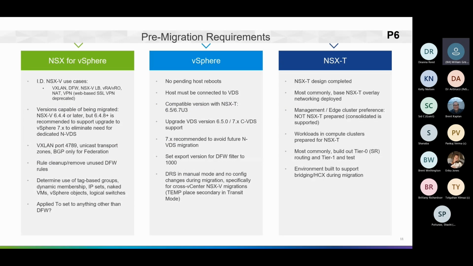Now, when you go to migrate, things to think about at a high level, like checkbox items, would be: what are they using in the V environment? Are they using only VXLAN? Are they doing only firewall? Or are they doing both? And then it gets fun if they're using the NSX-V load balancer or vRealize Automation, where NSX-V is an endpoint and automation is spinning up workloads with vRA. How does that affect things? Are they using the old web-based SSL VPN that's been deprecated in T? And if they are, what's the solution to replace that?